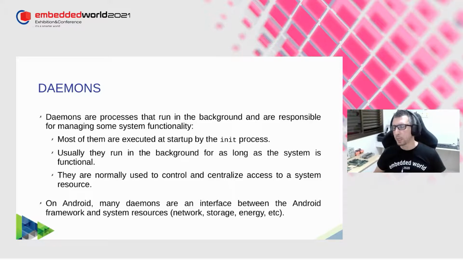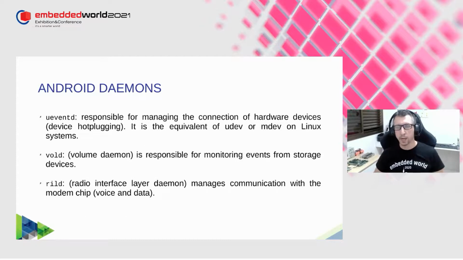So, for example, we have udev on Linux. That's a daemon that helps to manage device hot plugging, for example. We could imagine that Android also uses udev, but that's not true. Android has its own implementation of hot plug management of devices called ueventd. And that's the same thing for other daemons.